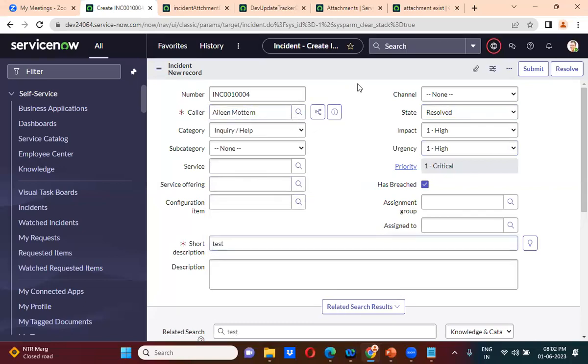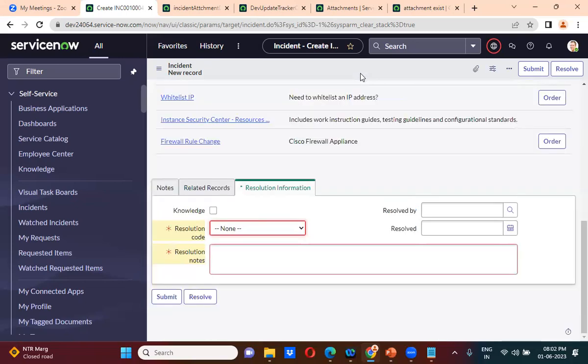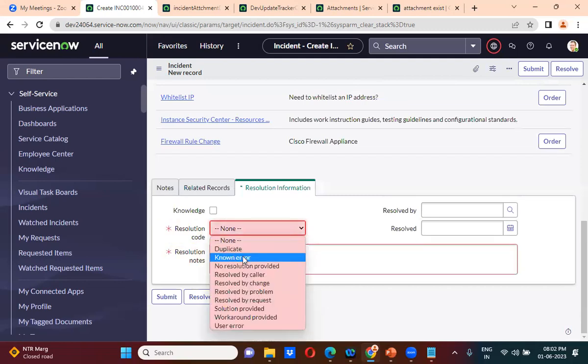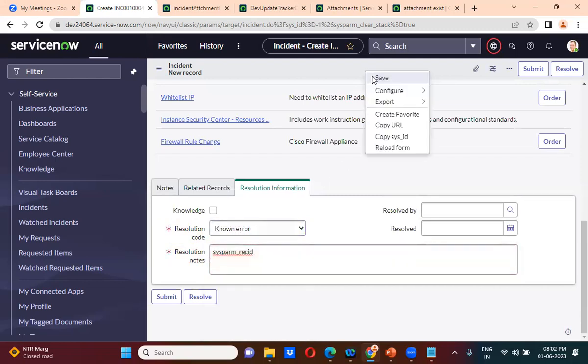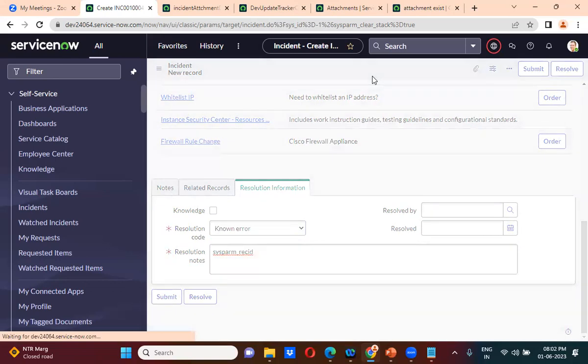So there is no attachment. Do you think it will stop the form submission? No. Is it stopping the form submission? It is trying to create the record.